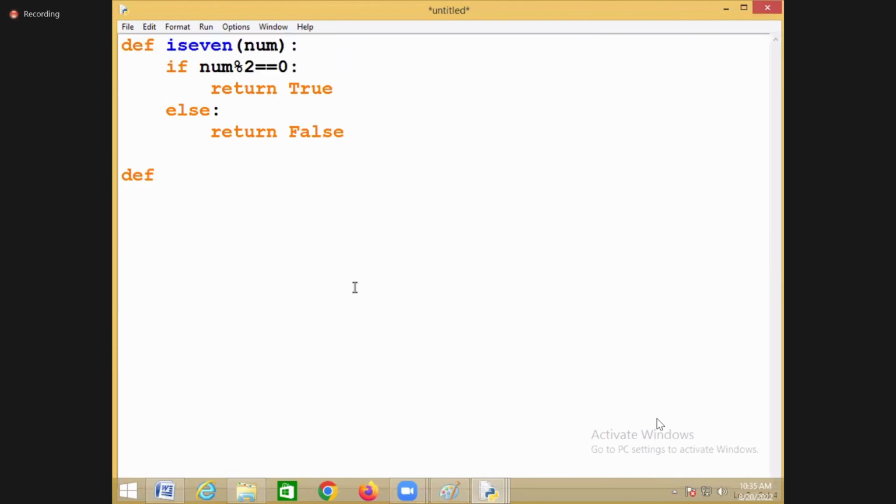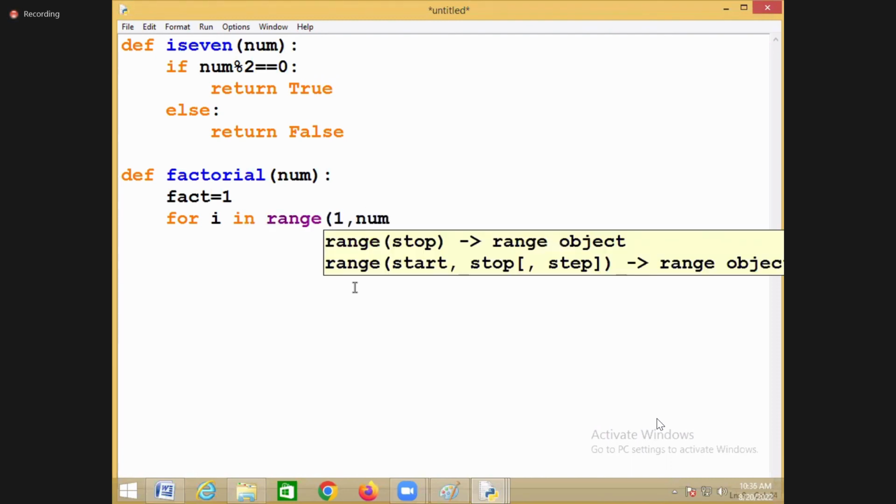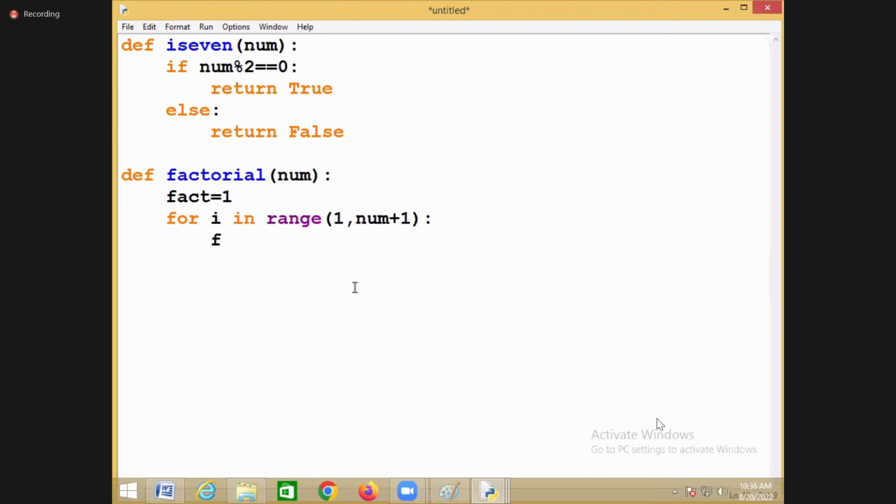So, definition. Okay, I'm writing a function. What is the function? Factorial. It receives what here? A number. And factorial is 1, and for i in range of 1 comma number plus what? 1. And factorial equals factorial into what? i. And this function returns which value? Factorial.